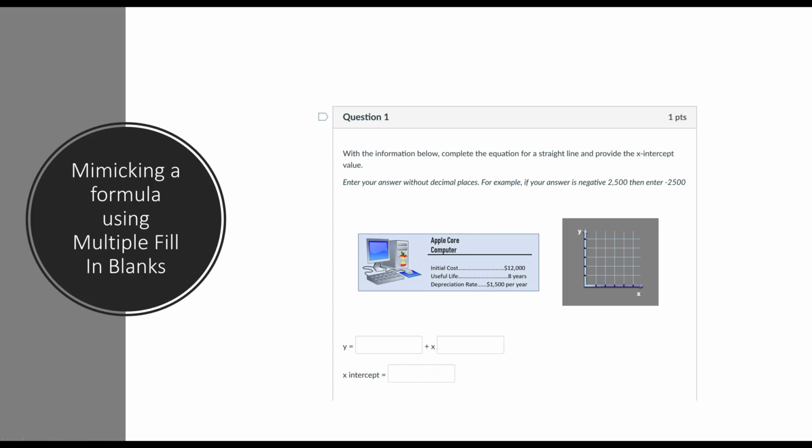And now, in my next example, Canvas does give you the ability of using formulas, and it's quite useful. I like it. But in this case, I needed a little more flexibility. And what I did was I just used multiple fill in the blanks to mimic a formula. So you could see here, these are 3 fill in the blank answers. And I just added text to make it look like a formula.